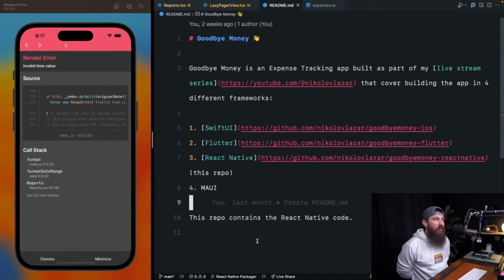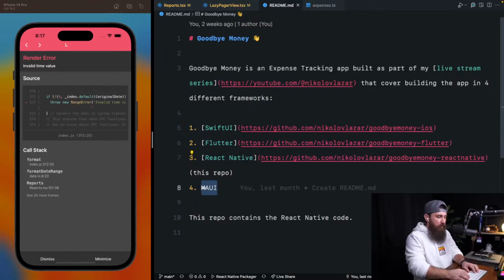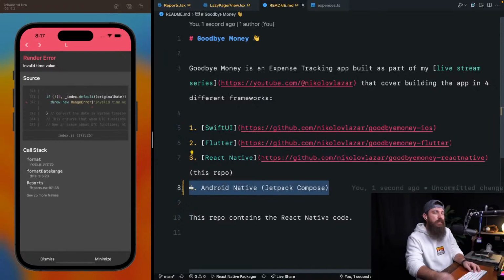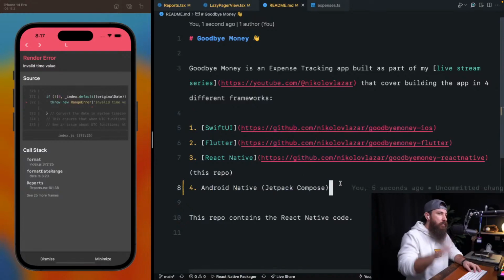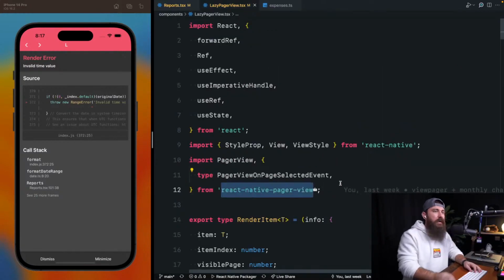Yeah, but totally, we need to switch out Maui for Android native Jetpack Compose. We definitely are going to do that. So now I also need to update all of these repos, but that's okay. I'll do that on my time.